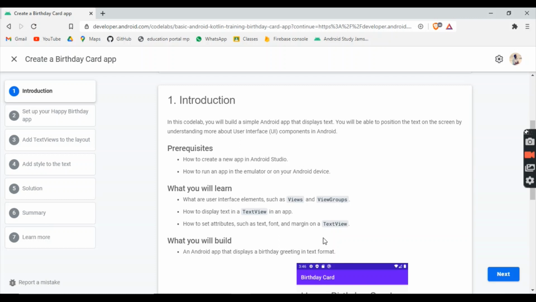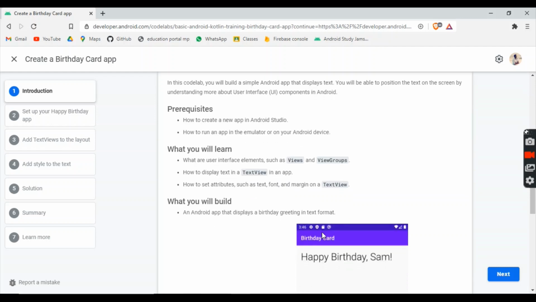What are the prerequisites for this lab? For this pathway, you should know how to create a new app in Android Studio and how to run an app on your Android device. Okay, what we will learn from this pathway: we will see what user interface elements such as views and view groups are, how to display text in a text view in an app, and how to set attributes such as text, font and margin on a text view. We will see these things.